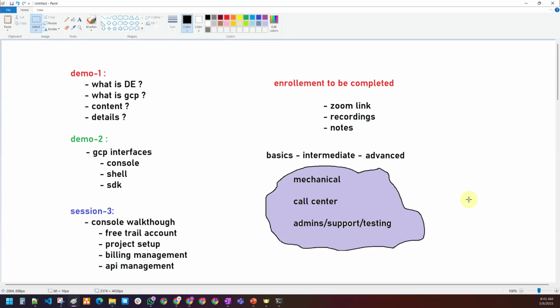So anyone can understand. That's how I make it. You can trust me on that, guys, because I have taught almost 67 to 68 batches. I think it is 68 or 69, I don't remember. This is my 68th batch on GCP. For the last 1.5 years I've been teaching this.